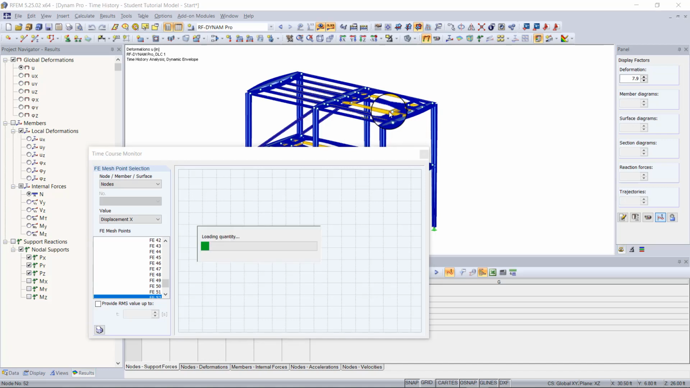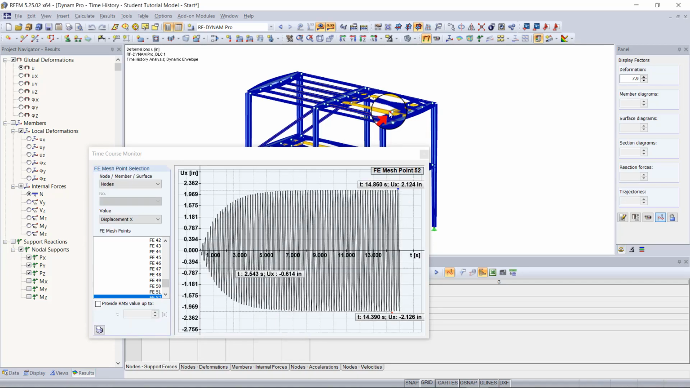So we'll click on that, and then you'll see that we're showing the displacement in the x direction. So you can see our displacement is shown over time, and this is given to us in inches. And you can see the maximum displacement is 2.124 inches. But really we're less interested in the displacement and really more interested in the acceleration in the x direction.